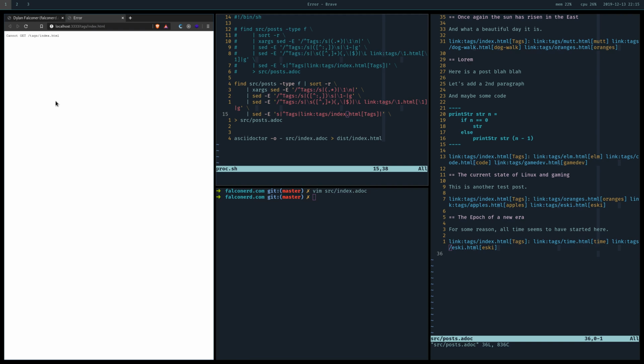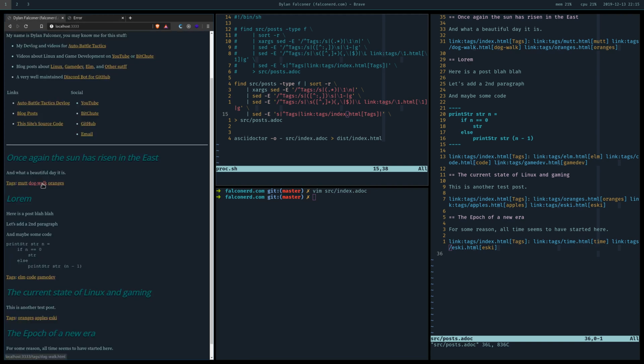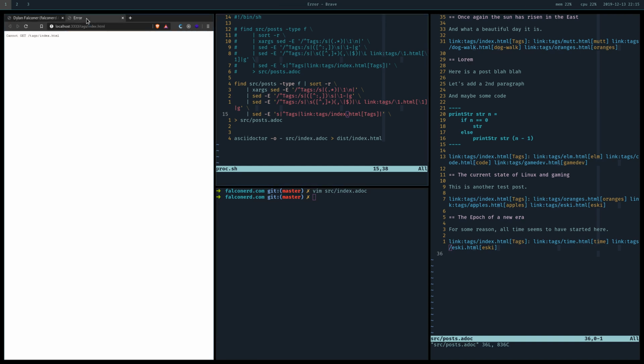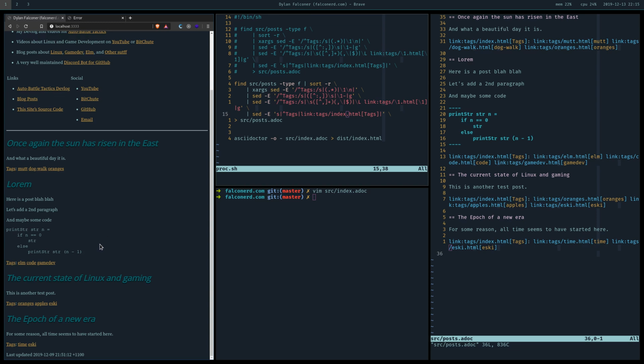So the link to tags doesn't actually have a page yet. That's going to be for a future video. We're going to go through how to generate the tags from the blog posts using some kind of script like this. So that's going to be pretty fun. Anyway, I hope you found this helpful and a good indicator of what kind of stuff you can do with just some simple Linux commands.